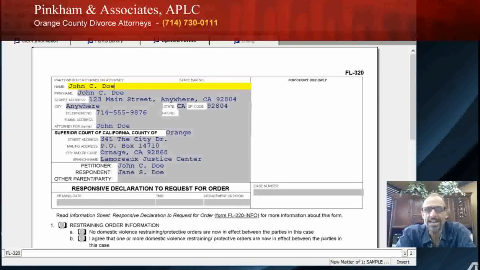Okay, the next form I'm going to do is the responsive declaration to a request for order. This is a very, very common form. You're going to need to fill out this form when your counterpart, your opposing party in your case, your wife, your husband, or the mother or father of your child, fills out a form called a request for order, and they need to serve you with that. When you get served, you need to file this responsive declaration.